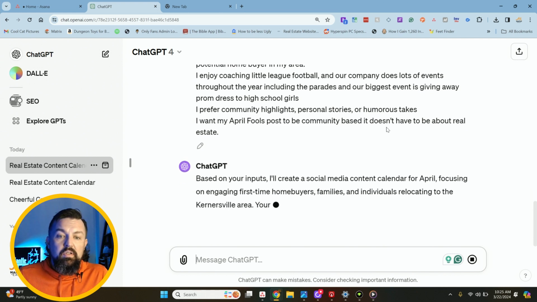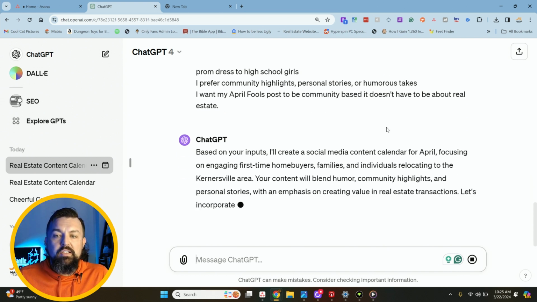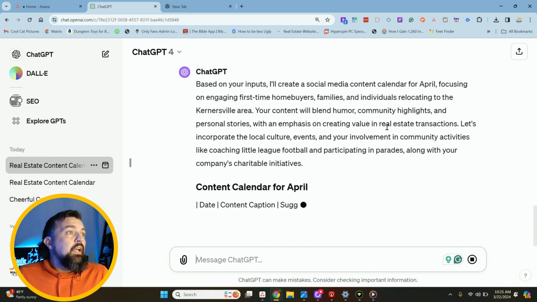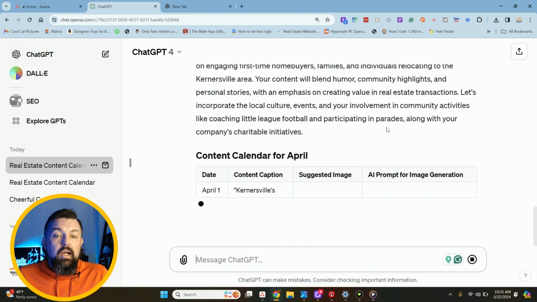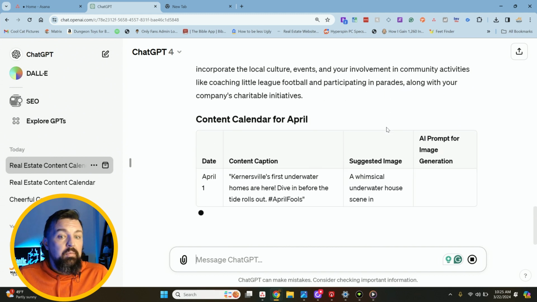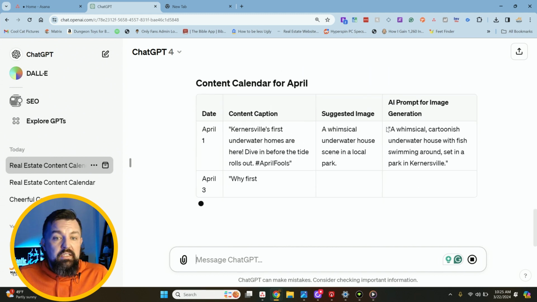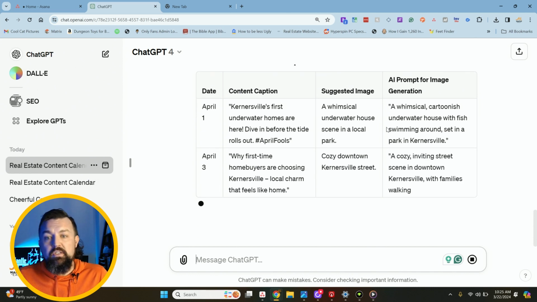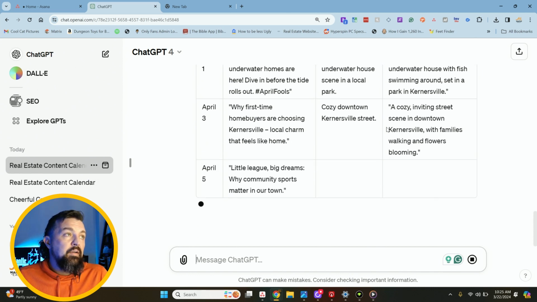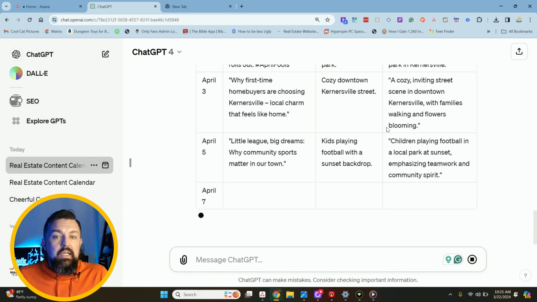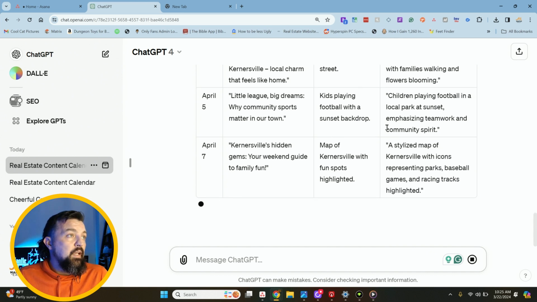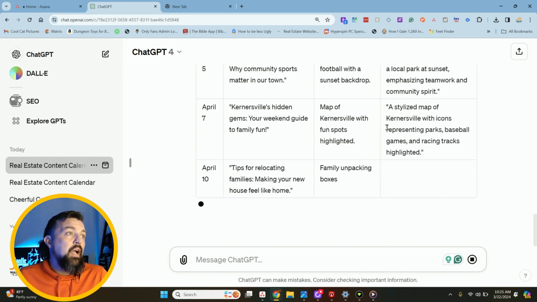And here it goes. We're going to put in some inputs and content creator for April. As you can tell, like I said before, it's March 22nd on here. I am not waiting until the very last day to be able to get all this done. And so it is creating all kinds of content: captions, suggested images, or AI image prompts. For example, it talks about my April 1st joke that it has on here, that we're listing Kernersville's first underwater house. I can't really get a picture of an underwater house.